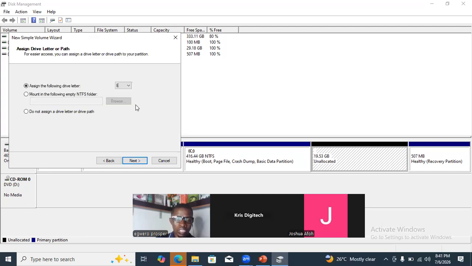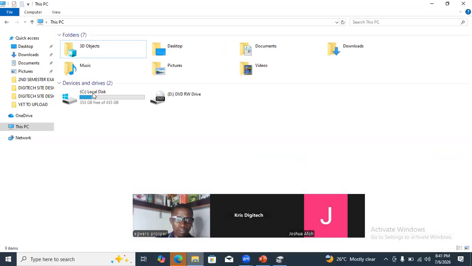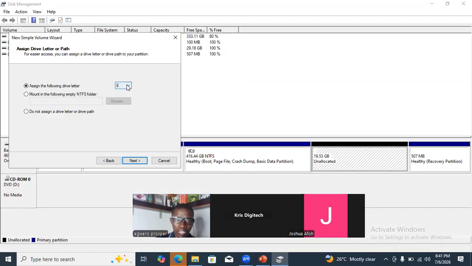The next one is where you have to choose the letter that will represent the drive. Whenever you are using the system, just like we have C representing this, and D representing another, what will be representing that partition? I can say, okay, letter E, or you have other letters you can pick from. But let's go with letter E.